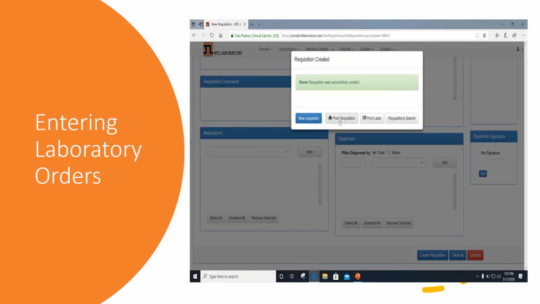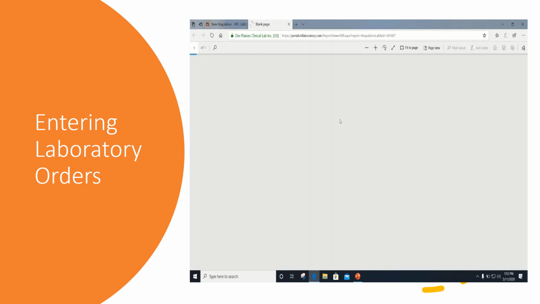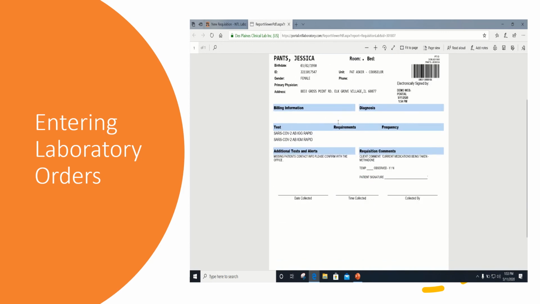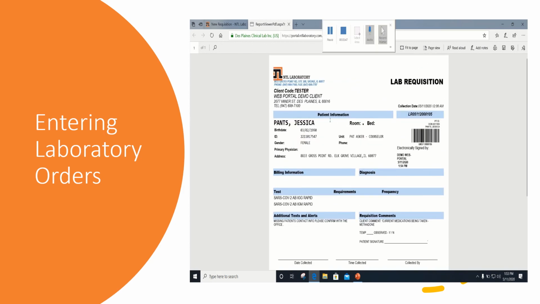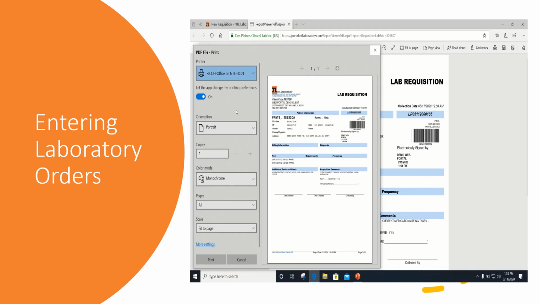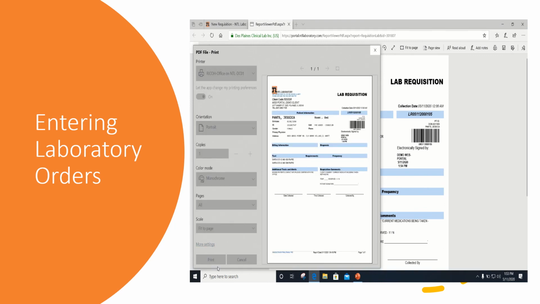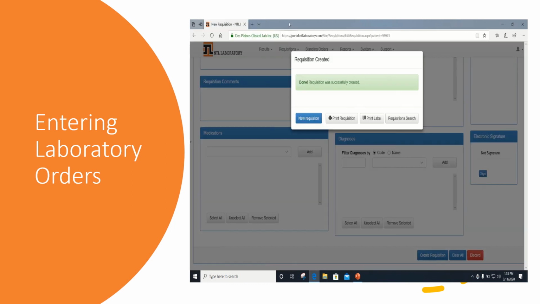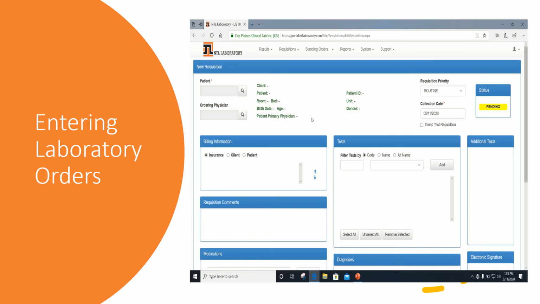Once at this tab, please print Requisition. Once the requisition is printed, we can X out of this window and go to Create New Requisition, which will take you to the home screen.